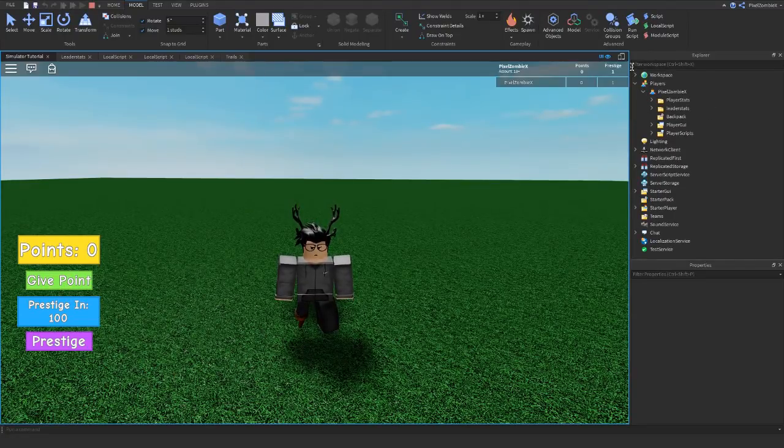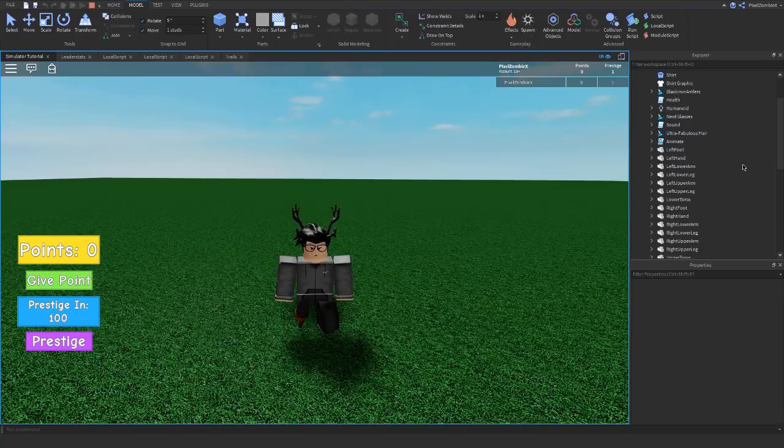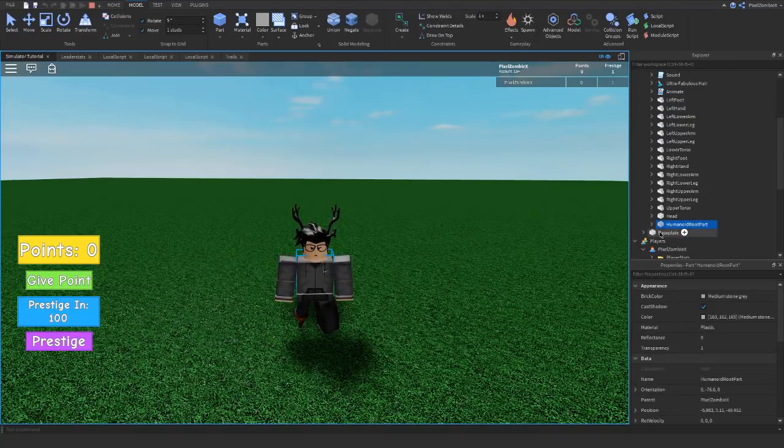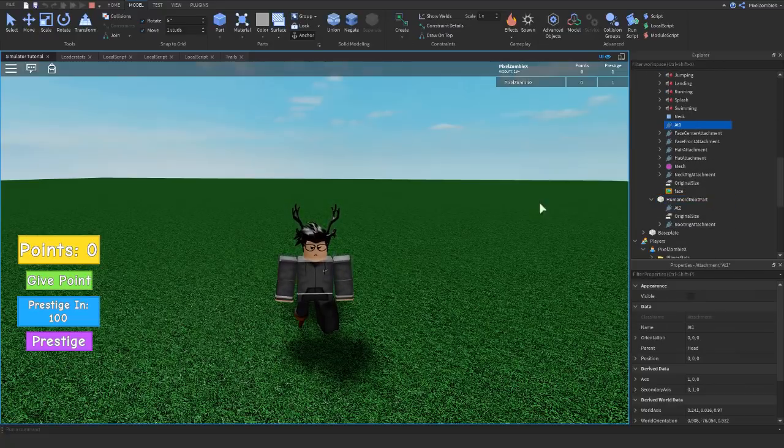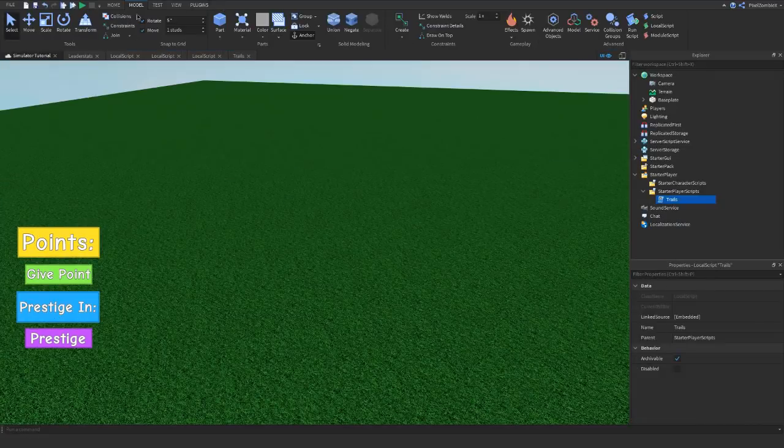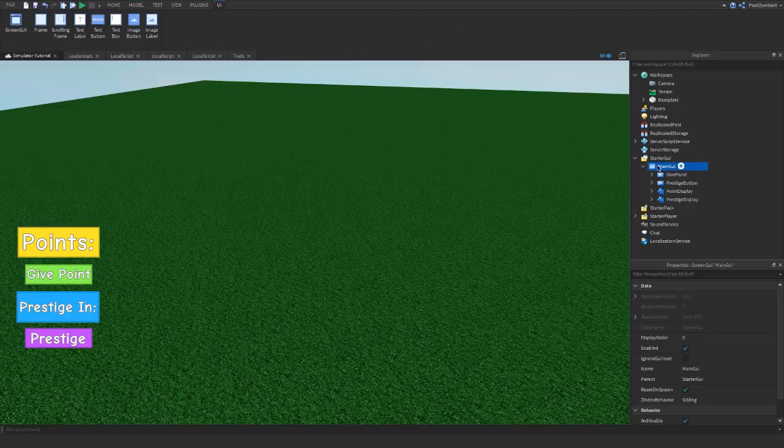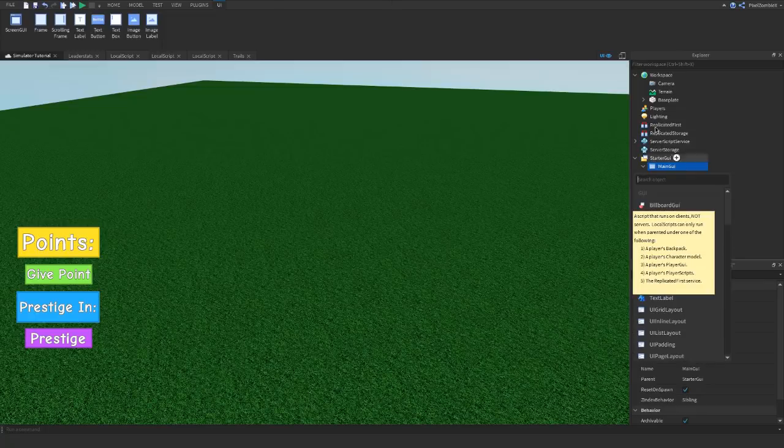it's working. If you go into workspace, then you'll see your character. If you open it, go to humanoid root part and head. There should be AT2 and AT1. So it's working perfectly. And now what we can do is get to work on our actual UI for our shop. So what we're going to do is go into our main GUI, what we have been working with.